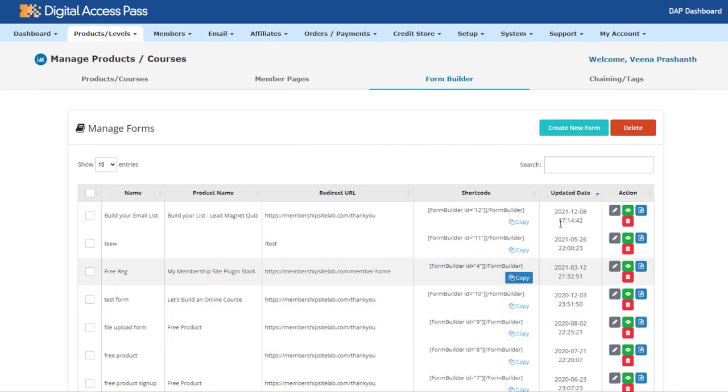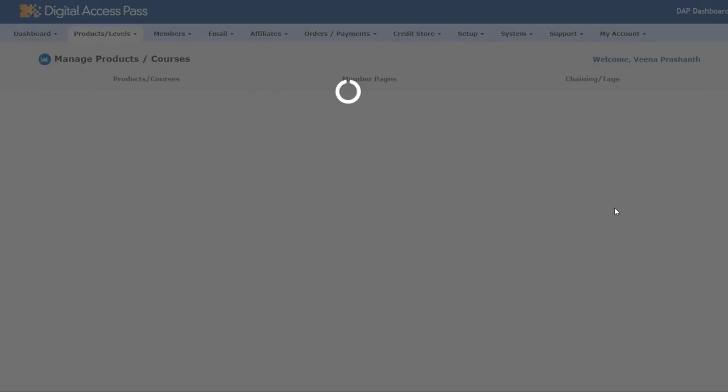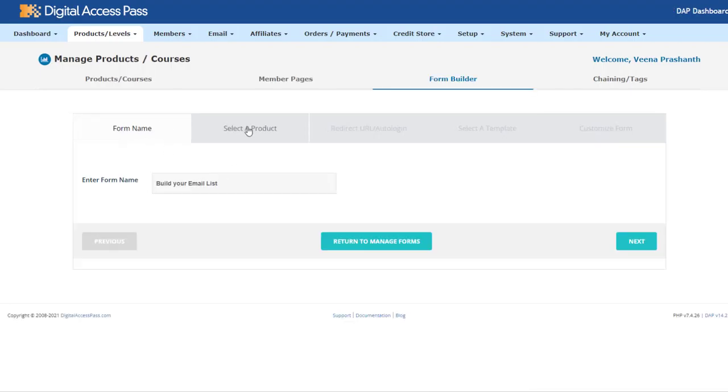When you go to that page, it will bring up a page like this where you will find all of your forms. Here you can see I have already created a form for this product. Let me edit it and show you my settings. The first tab is the form name. Give it any name you want. Select a product. This is the product for which I'm looking to create the form.